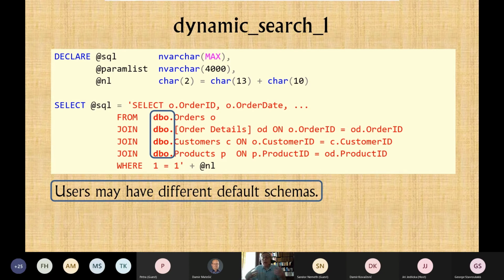Now, the problem is if you have lots of these users, everyone with their own default schema, you litter the cache. Well, lots of cache entries with the same plan. That's bad. That's a waste of memory. Now, in practice, users often have dbo as their default schema, but don't rely on that. So that's why, as best practice, you should always put in dbo.